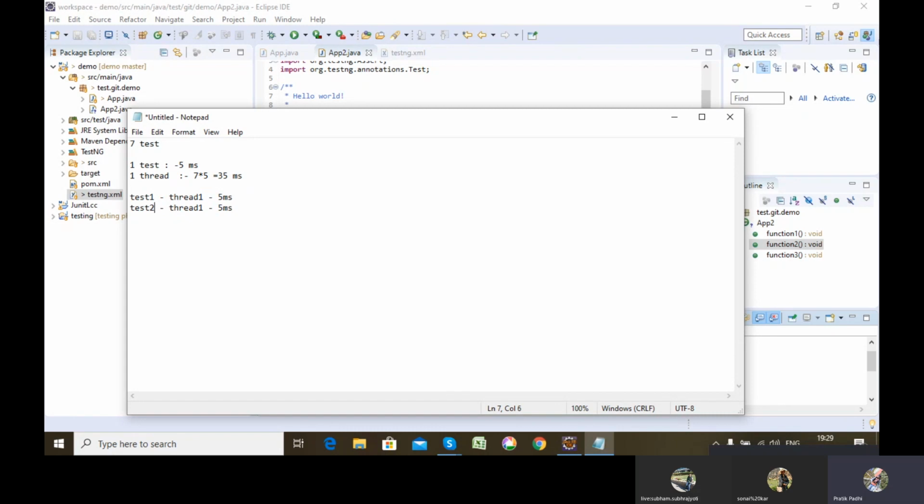Test 2 got executed in thread 2. Total time 5 millisecond. So up to thread 7, everyone got executed in a single thread simultaneously. So now my total time of execution is 5 millisecond, which was earlier 35 millisecond. So here I saved a huge amount of execution time. 7 times time I am saving.